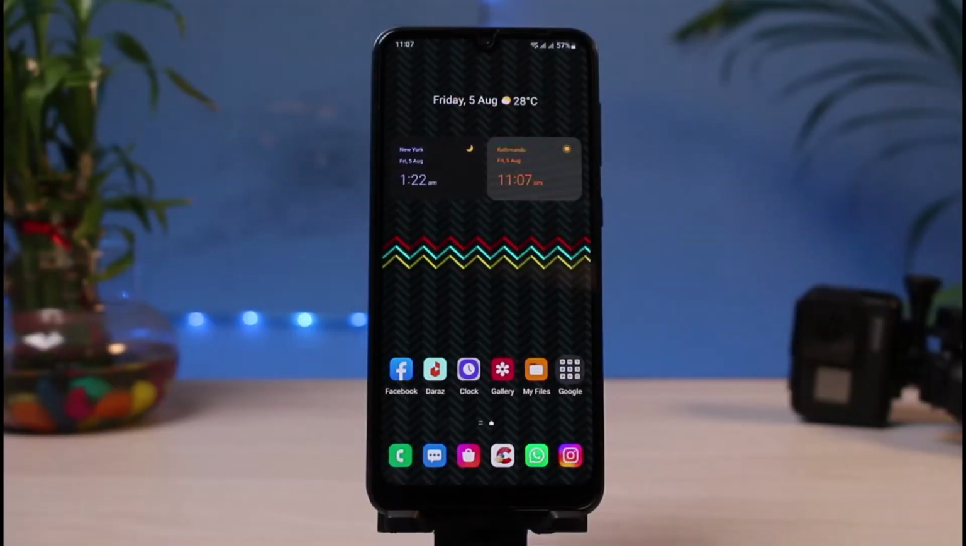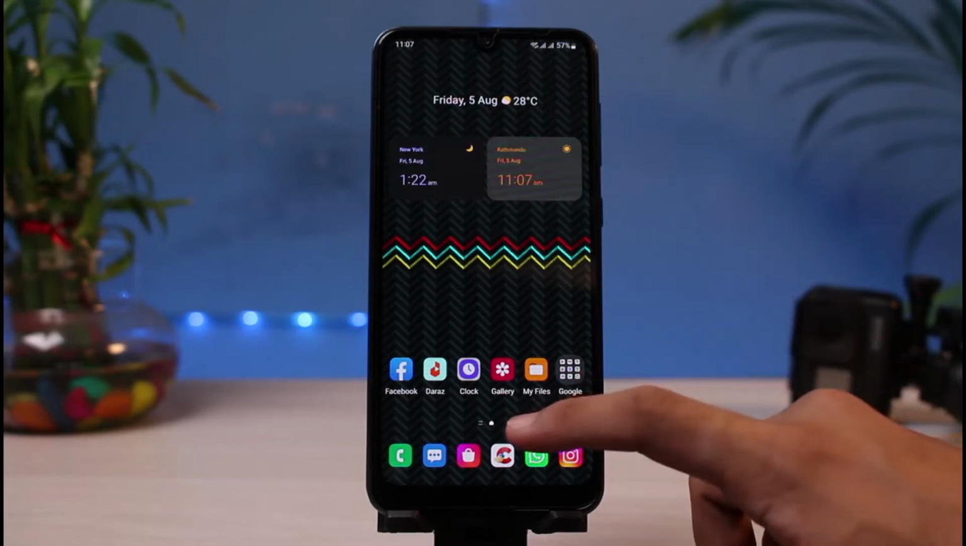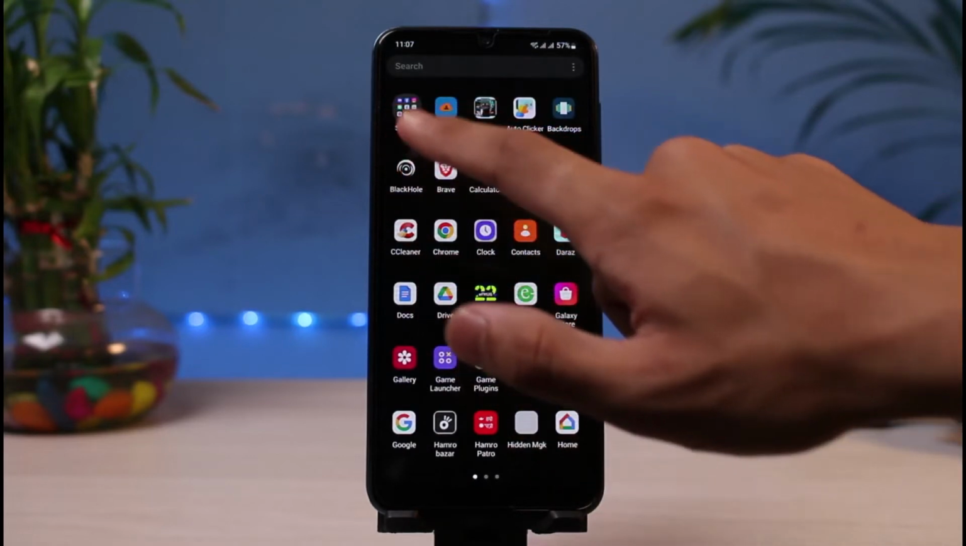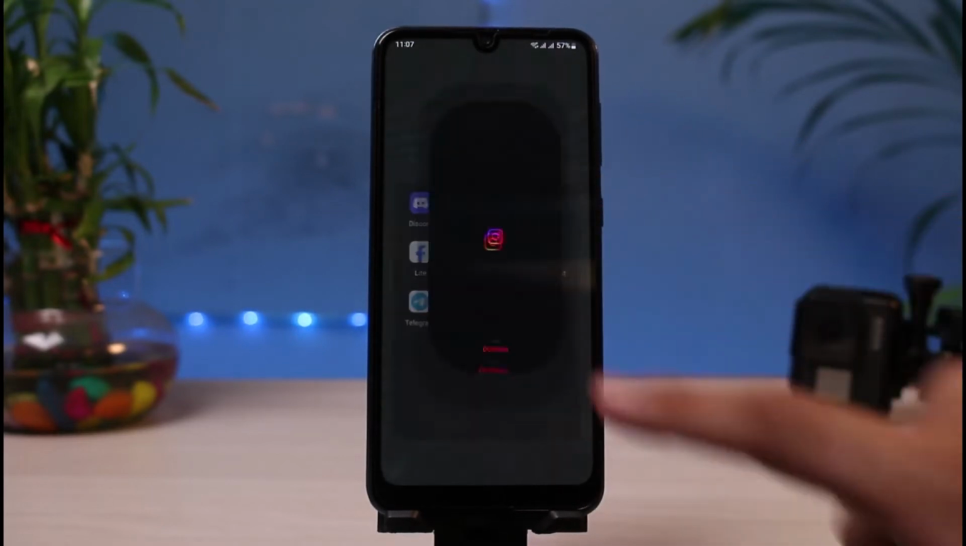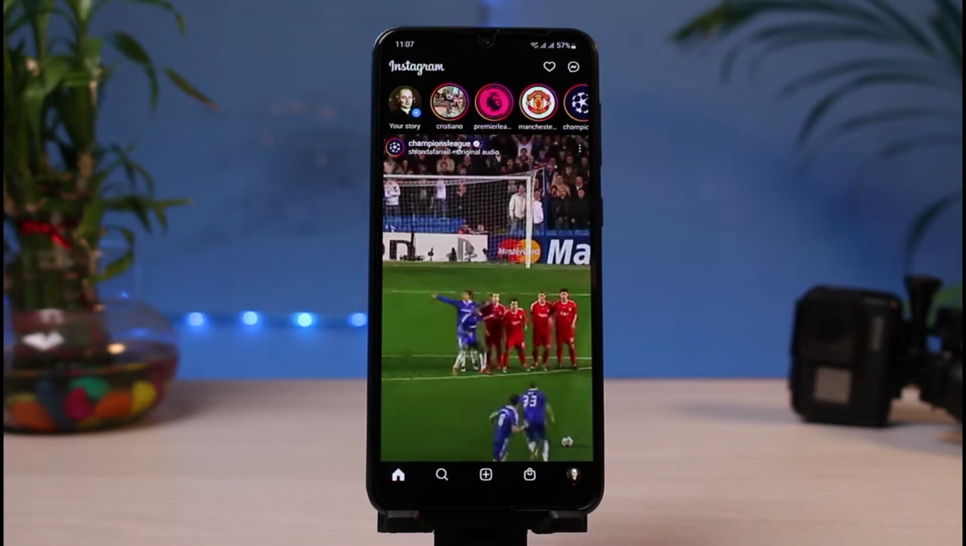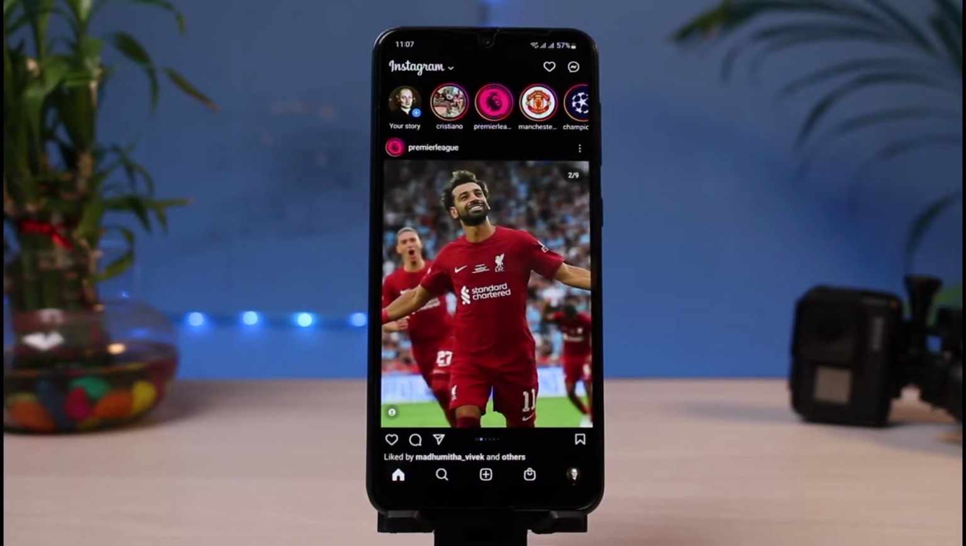How do you log out your Instagram from other devices? It's fairly simple, so let's jump right into the process. First off, I'm going to simply open the Instagram app on my phone, and let's say this is one of the accounts which is logged into my other device, for example, and if I want to log out my Instagram account from those devices, there are a couple of steps which you need to follow.